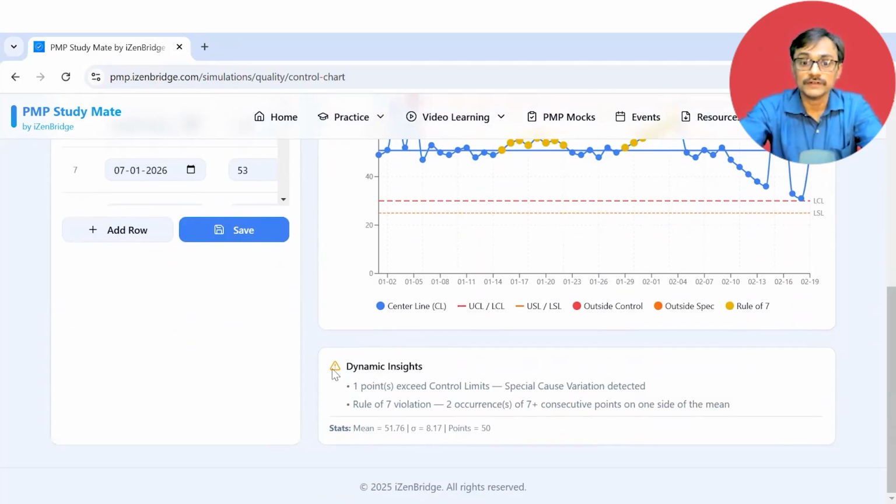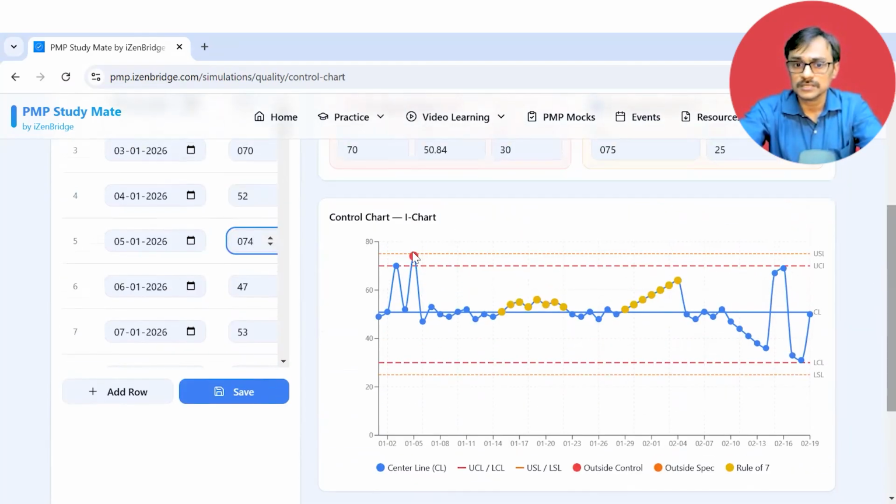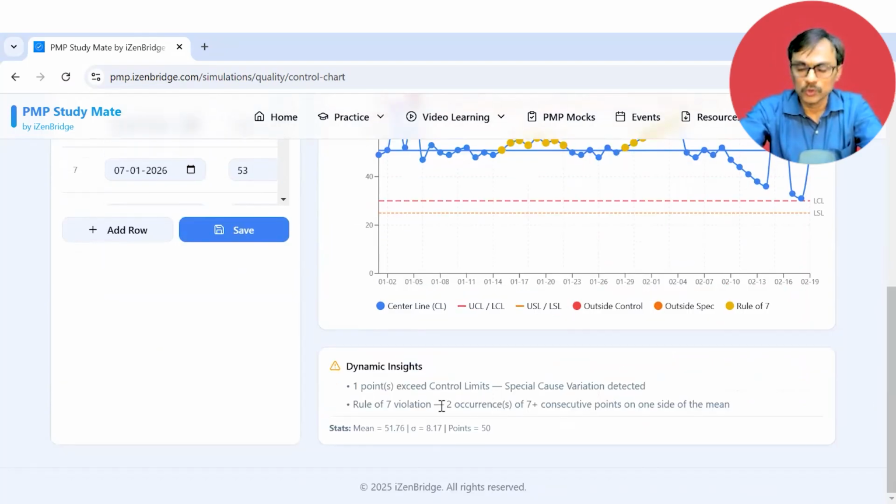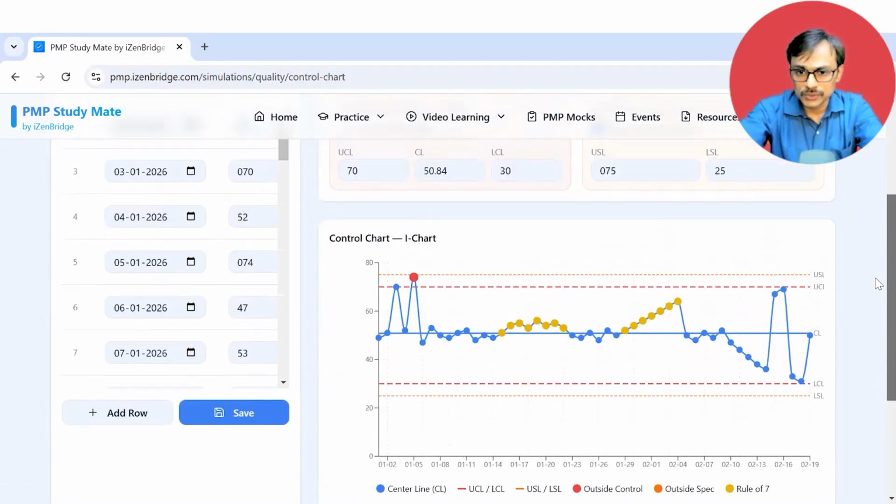Now here we also have a dynamic insight. So 1 point exceeds the control limit, special cause detected. You can say we need to do something here, something is breached, so it is giving that idea. Rule of 7: two occurrences of 7 consecutive points on one side of the mean. So you also get that information. You also get the mean value, sigma, and points, so you can ignore those if you feel it is too complicated. But this is the control chart.